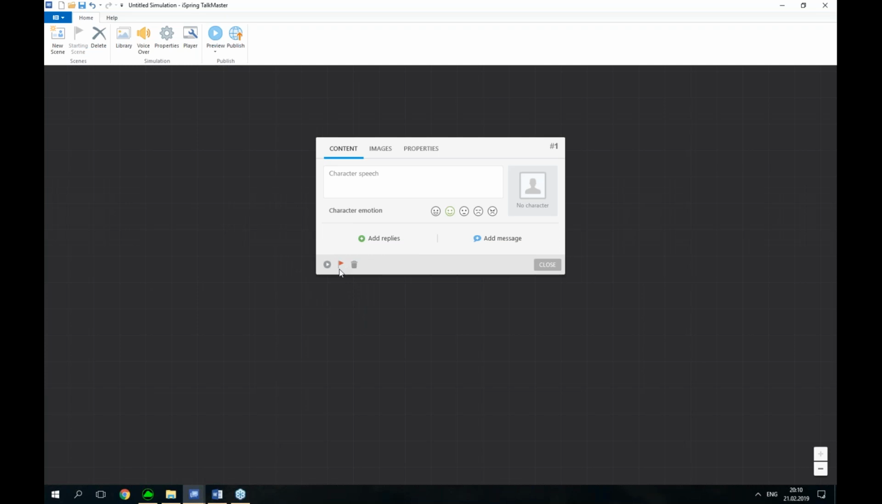If you have a big tree structure and want to preview the dialog only from the specific scene, then the option of setting up a flag will save you a huge amount of time. To delete the scene, just click on this button.